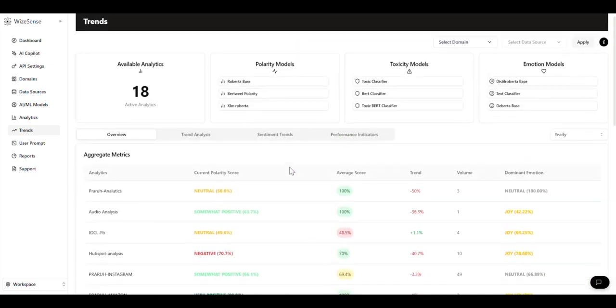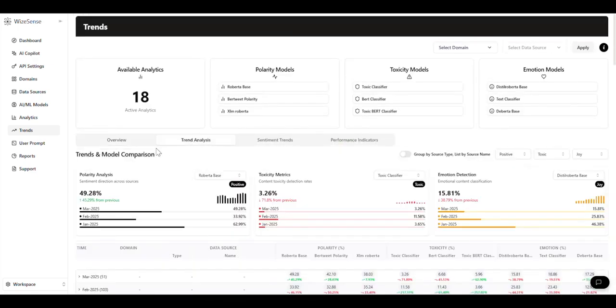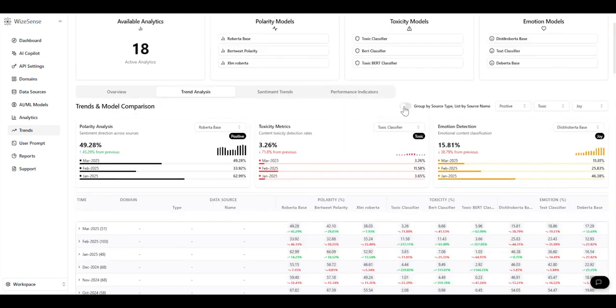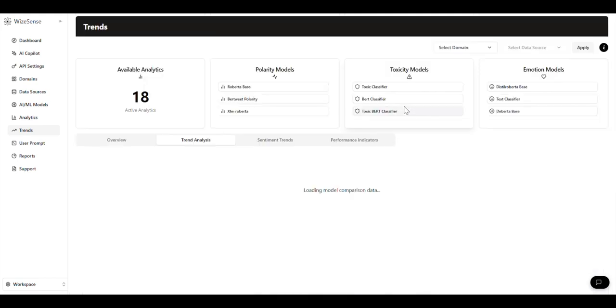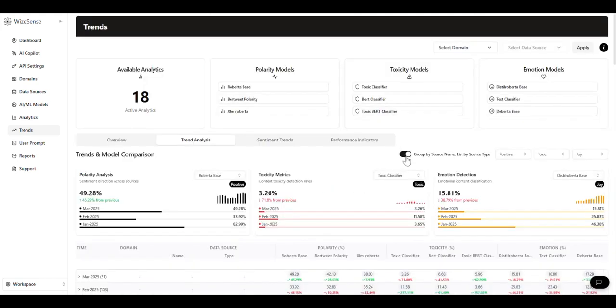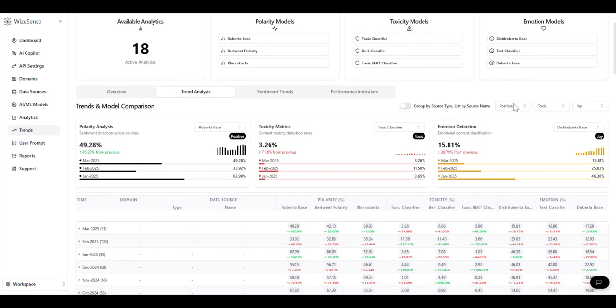Switching to the Trend Analysis tab, a detailed table displays monthly trends for polarity, toxicity, and emotion metrics across different models. Beneath this section, toggle options are available to group or list data by source type or source name, depending on the preferred view. Adjacent to the toggles are advanced filters for polarity like positive, negative, neutral, toxicity like toxic, non-toxic, and emotions such as anger, joy, surprise, fear, and more. Just below the filters, you'll find a set of analytics cards. Each of these cards includes model-specific filters, enabling users to explore the data through different AI model perspectives.